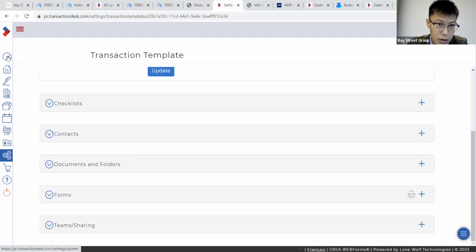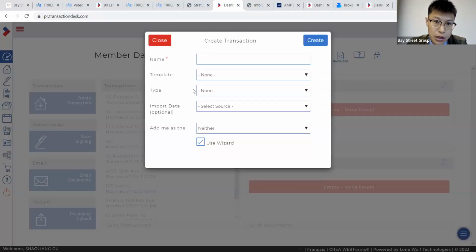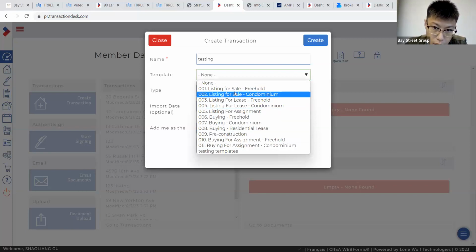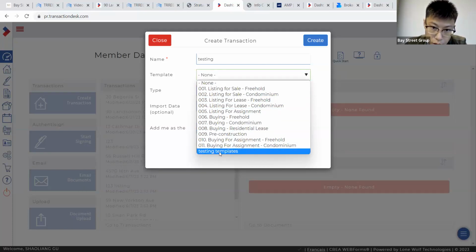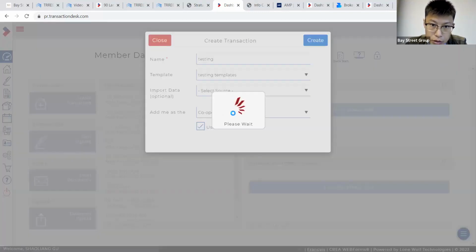Now I can go back to the member dashboard and try if the transaction template we just created is working. Okay. Now I can create a transaction. Under templates, you can see there's one additional template we just created showing here: testing templates. And I'm going to use this template to create my transaction kit.